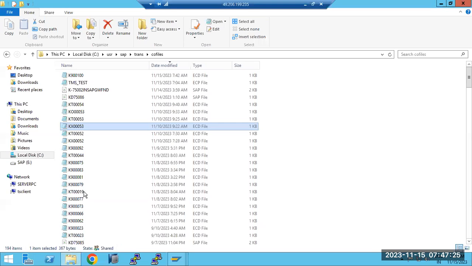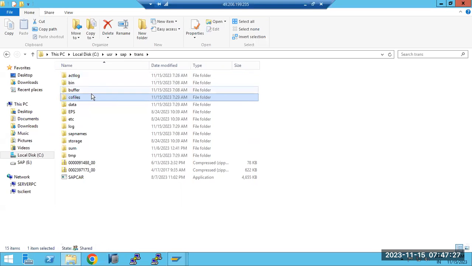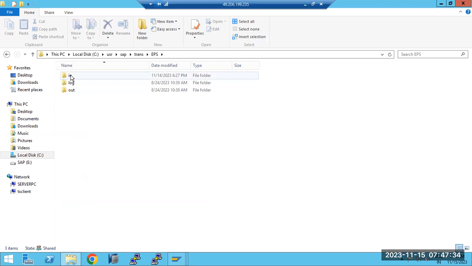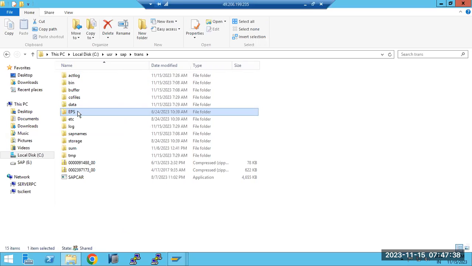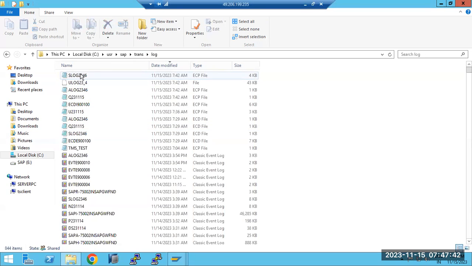So, TP system log. Otherwise, here in the trans directory, we know bin, buffer, cofiles, data files, EPS, support packs. During the patch import, or the next topic, the patches will come here, right? So the next one is the log folder. In the log folder, there is a recent timestamp log file, the S log.